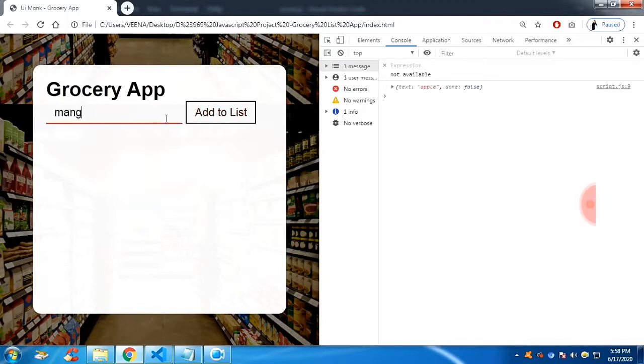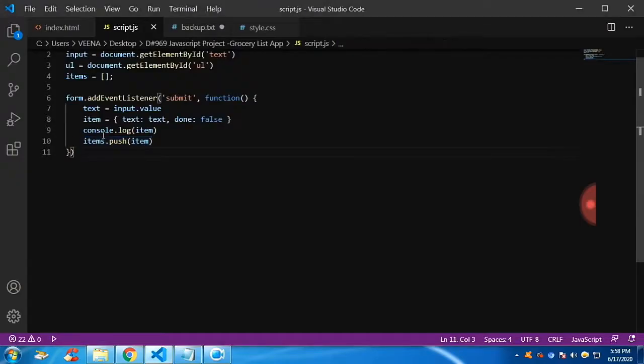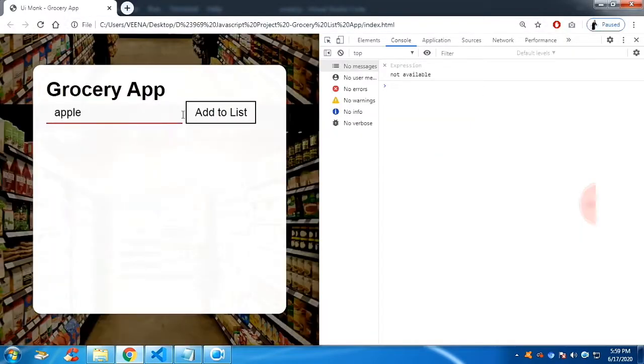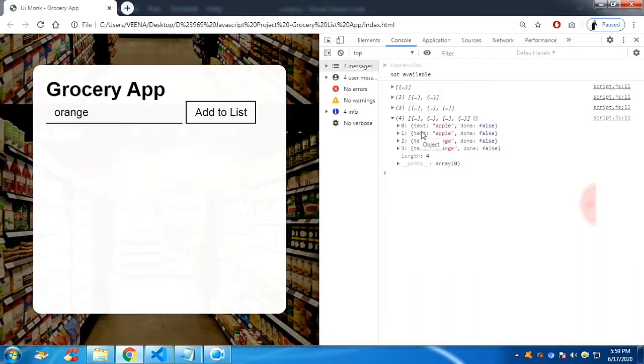So I have passed these single values inside the array, so all these single values you can access. You just have to pass the array. Now if you check apple, now it's mango, you can see all the objects are inside the array. Now our array is simply the collection of objects.